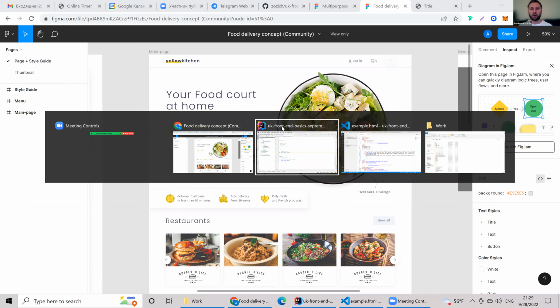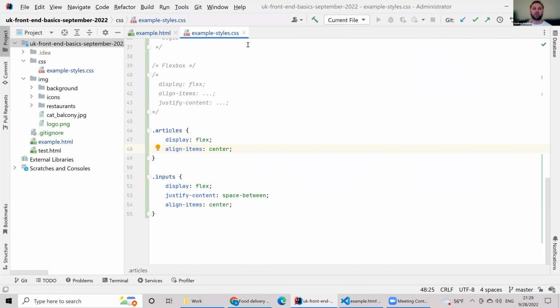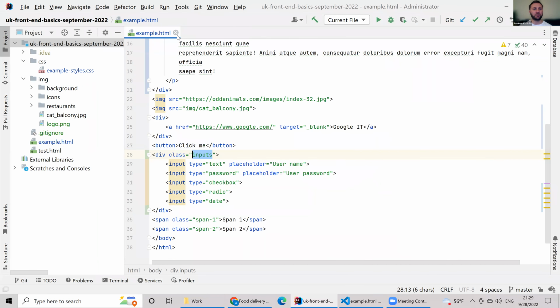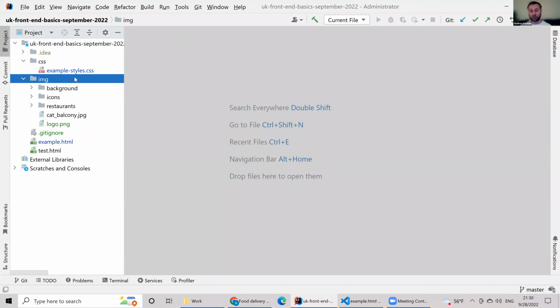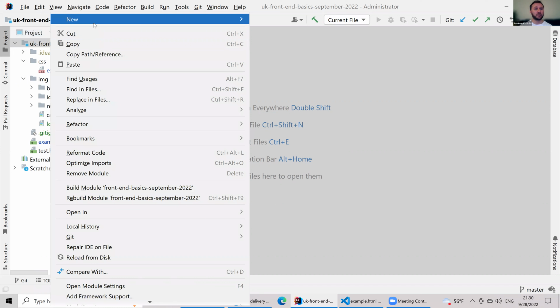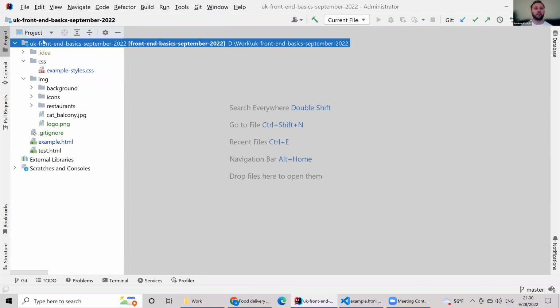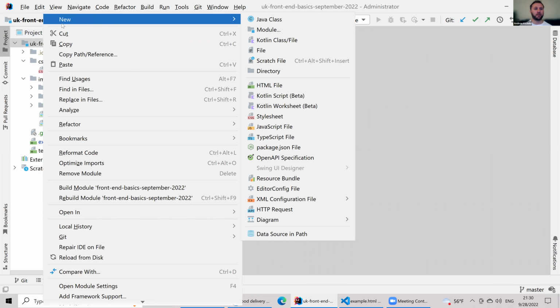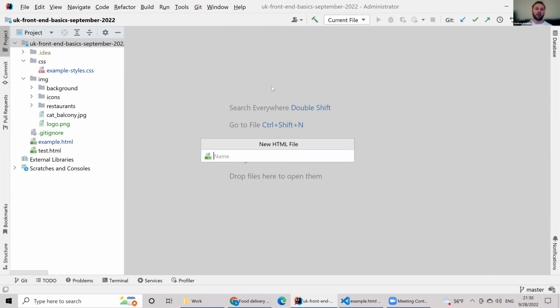First of all, I won't delete anything that I've created so far. I'm just closing these files. And to start with the layout, I will create a new HTML file, and we will now start doing everything from scratch. So what I do is I'm right-clicking the folder, reminding you, selecting the first option, new, and I'm creating an HTML file, and I will call it index.